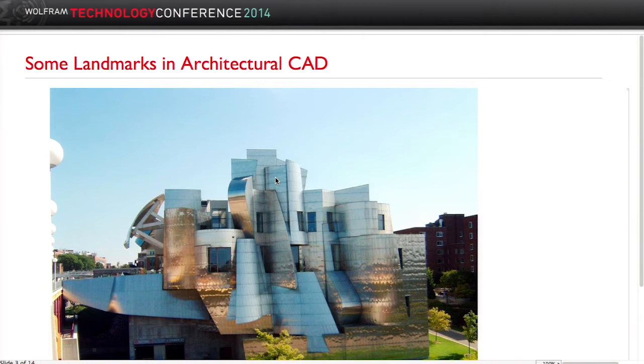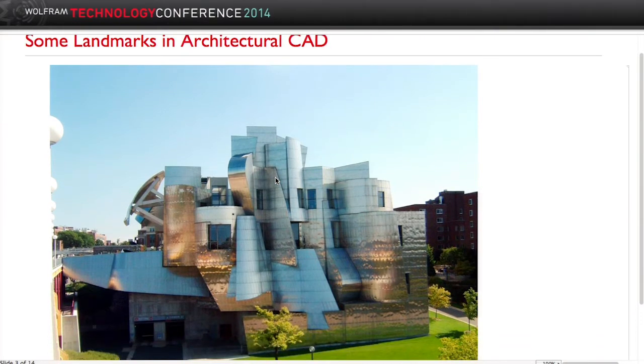So now we're going to 1993. This building is significant in that it was not computer-aided design. Anybody who's familiar with this architect will recognize immediately this is a Frank Gehry building. And Frank Gehry was a reluctant pioneer in computer-aided design.